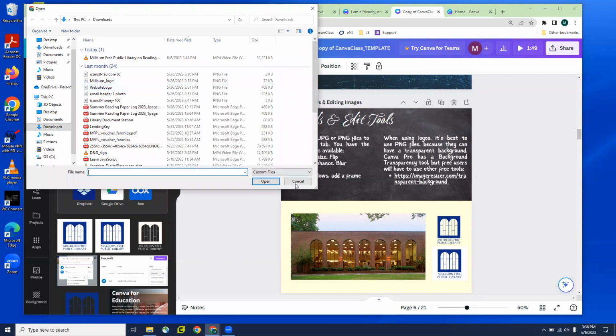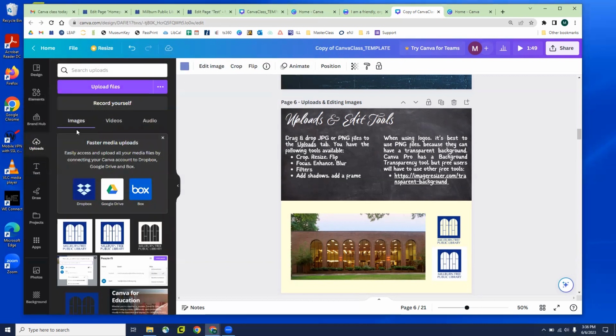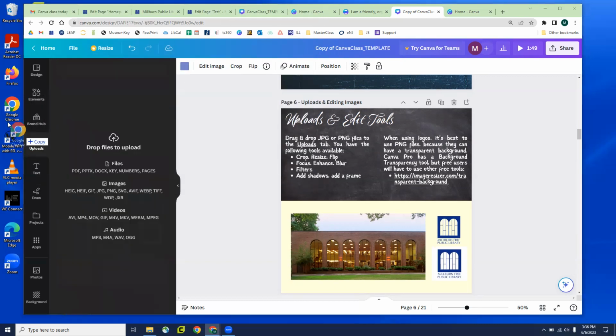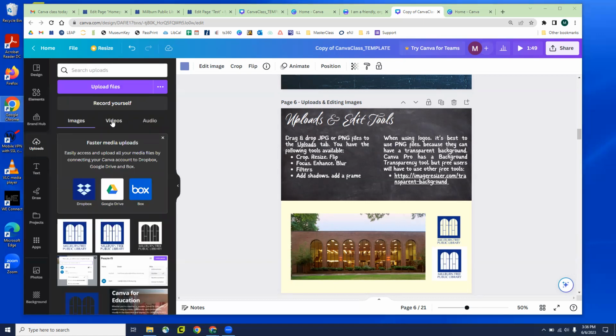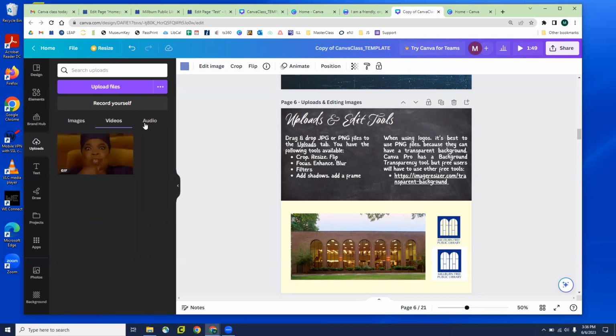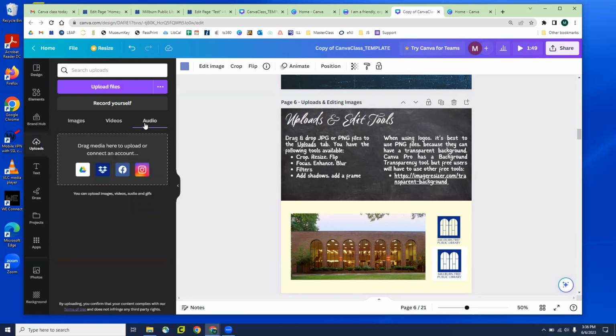We can also just drag and drop a file into Canva to upload it that way. Besides images, you can upload videos and GIFs, and audio as well if you want to make a video with sound as well as moving things.